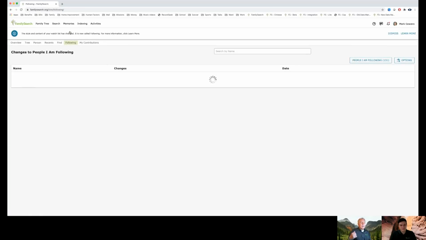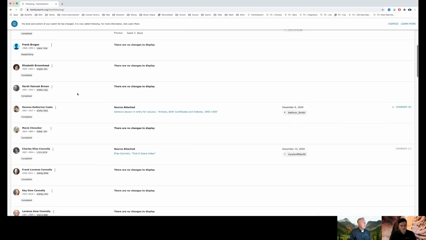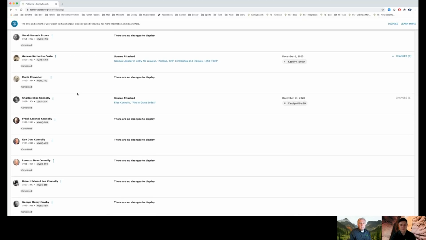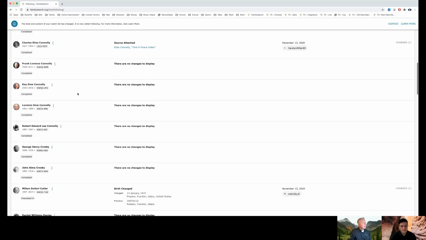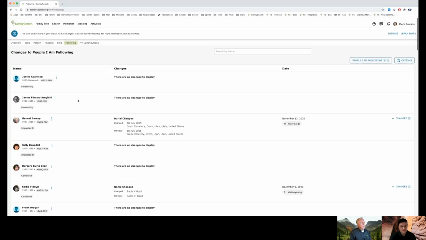If I click on following, I have gone out and for whatever reason, I've decided that I want to follow people in my tree. And you can see I have a list of people here that I'm following. Why is it that I want to follow people? One of the things about a public open tree, and things that we've heard from you, is that a lot of good research has been done.